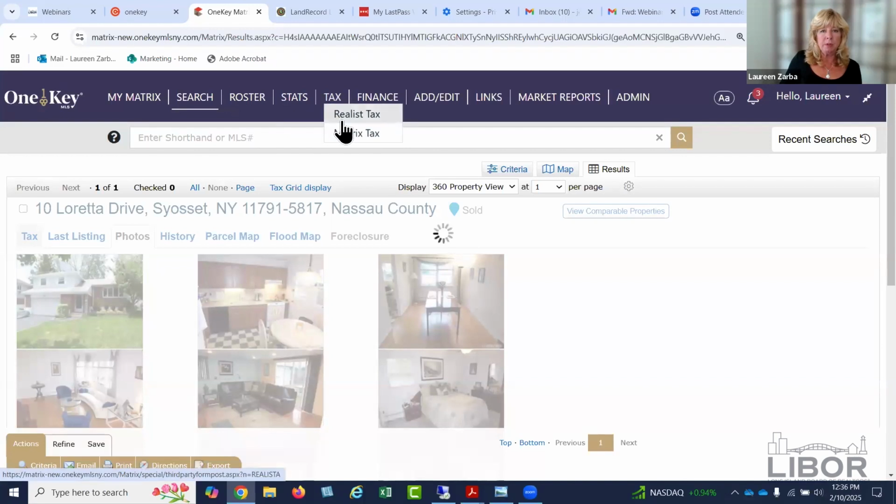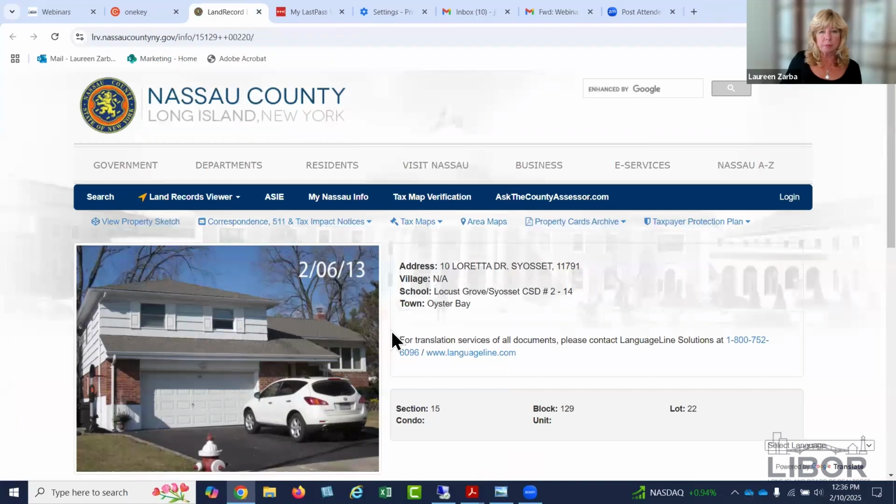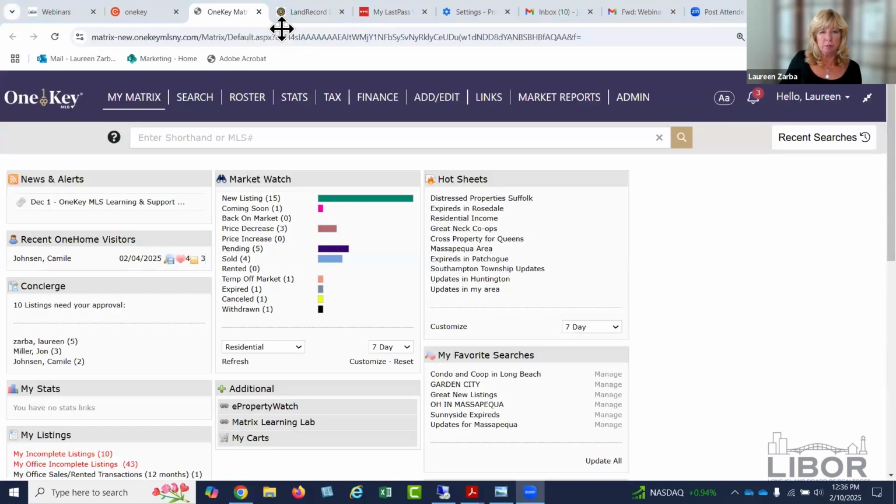I'm going to go back up to tax, Matrix Tax, and I'm going to show you how to search by an address. Hold on one second. Go back in. It was spinning just a little bit too much. And this is not going to happen again, I hope. Here it is. Okay, so how did I get in there in case you missed it? It's tax, Matrix Tax, okay?